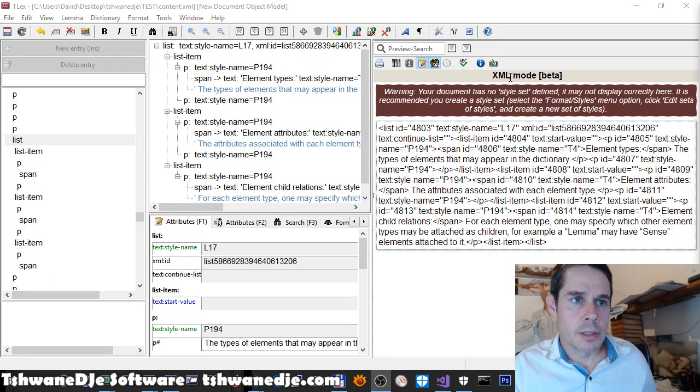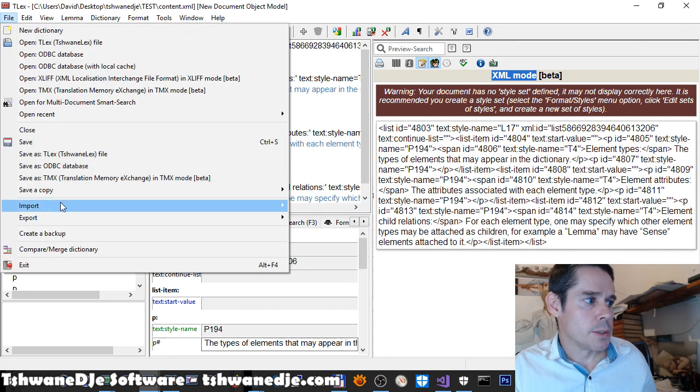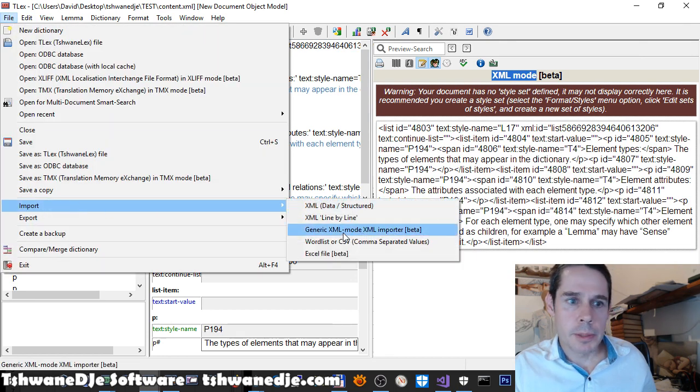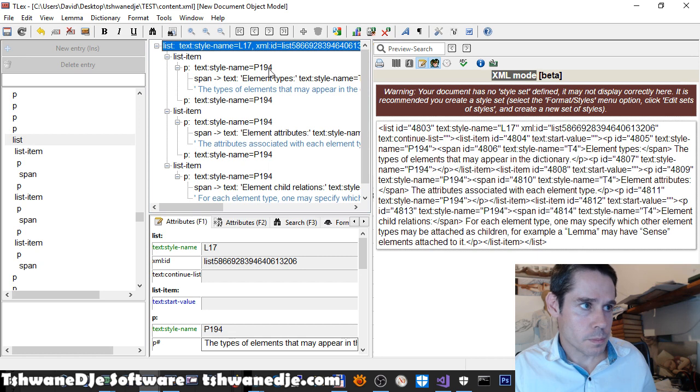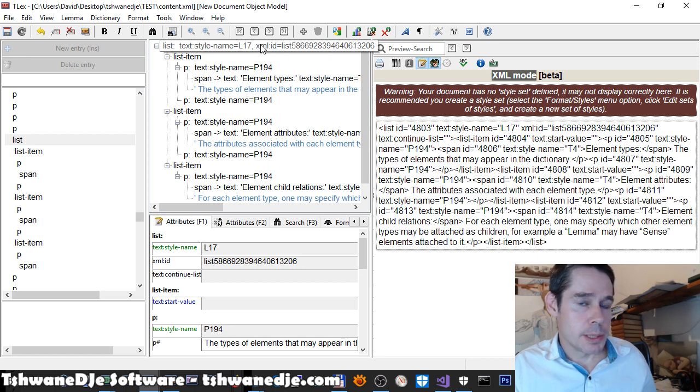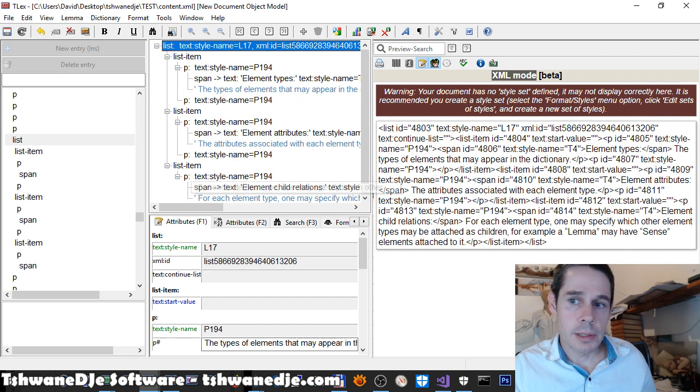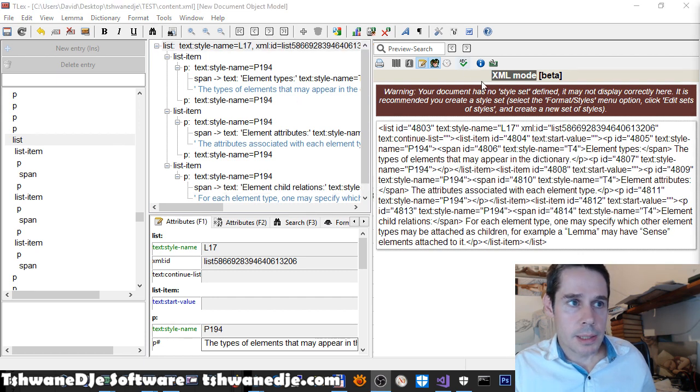Another big new feature is XML mode. By using file import generic-XML mode XML importer, you can open basically any XML structured document. The data we're looking at here is the XML-based OpenOffice or LibreOffice data from the TLex user guide itself. This is still a little experimental, but yeah, we have plans to build on this much further.